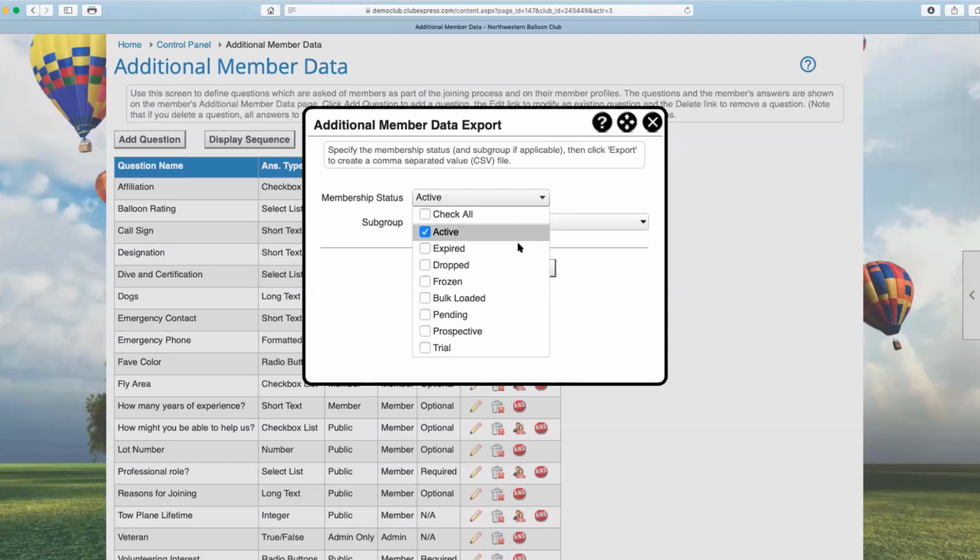If you want to do an export and you don't need all of your dropped or expired members from years and years ago, you can leave them out of the export. And that was an enhancement that a number of people had asked for, and we were able to squeeze that in.